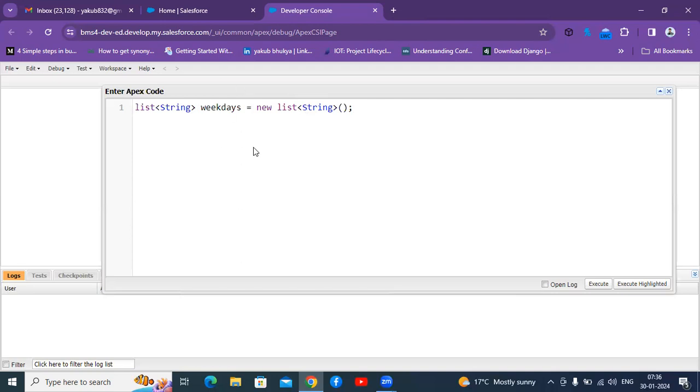So any collection we can define in this format. If it is a list, we can follow this. If it is a set, in place of list, we can keep set. If it is a map, we'll replace this complete syntax with the map syntax. Now in this, if you want to keep values while creating it itself, you can specify those values in curly braces.